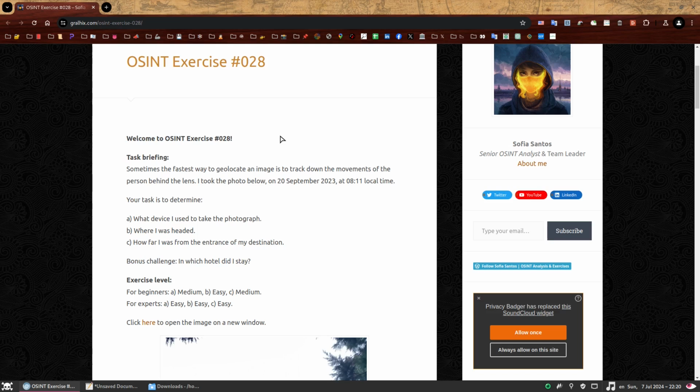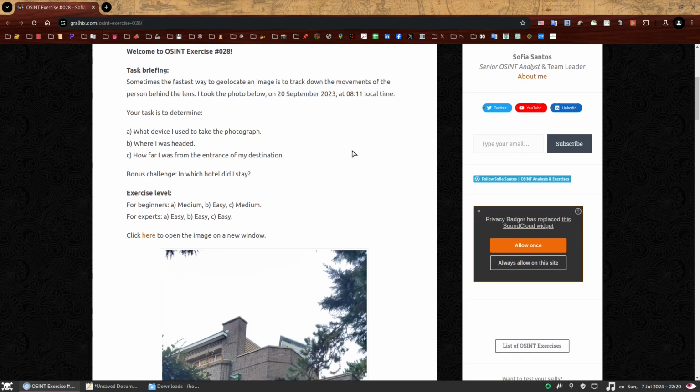Task briefing. Sometimes the fastest way to geolocate an image is to track down the movements of the person behind the lens. I took the photo below on 20 September 2023 at 8:11 local time. Your task is to determine A. what device I used to take the photograph, B. where I was headed, and C. how far I was from the entrance of my destination. And there's a bonus challenge: in which hotel did I stay?